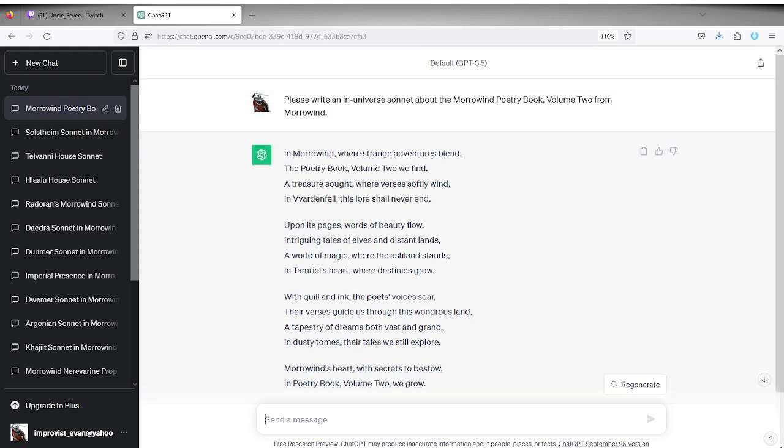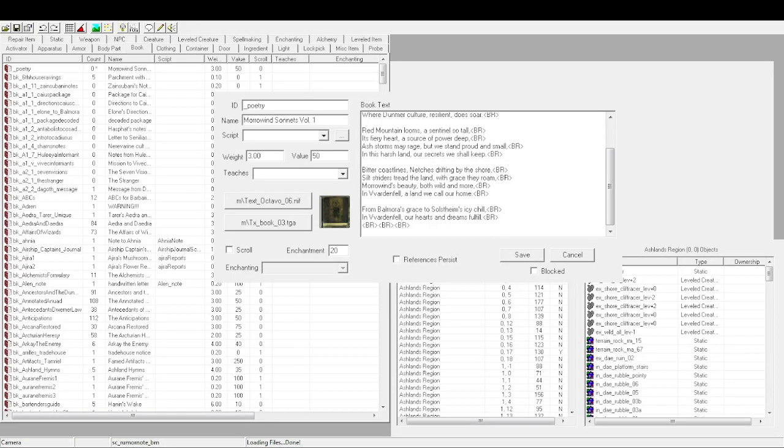So now we're going to switch back over into the editor, and I'm going to start copying the text from these poems into the editor. So let's do these in order. We've already copied the intro paragraph.